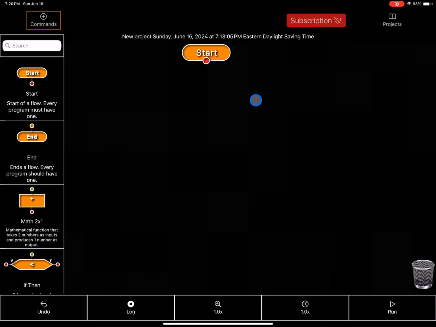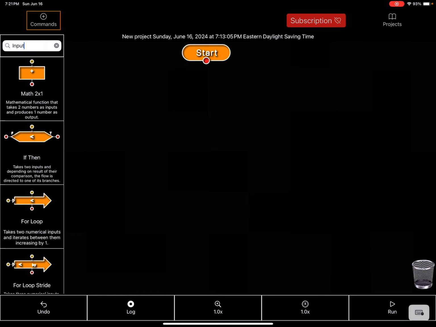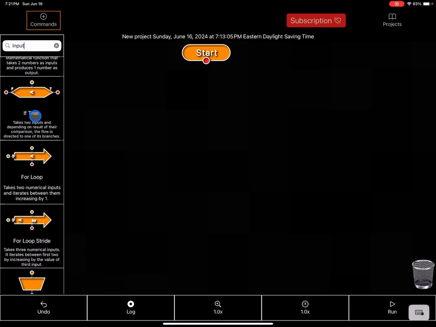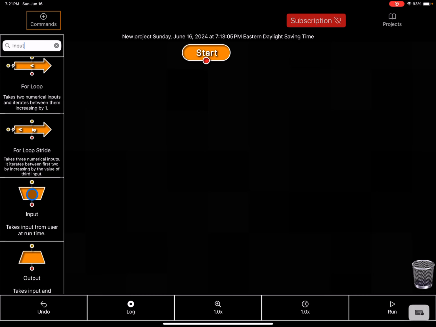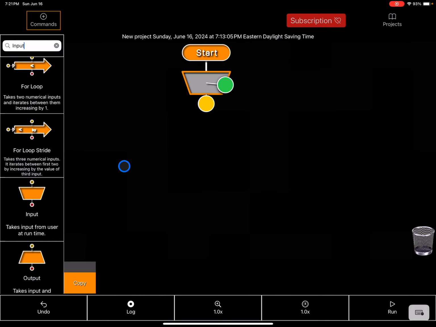Next, for today's exercise, we'll need two input commands. So let's just type in the word input. And this should bring our input command to be one of the top available commands. So we need two of these.